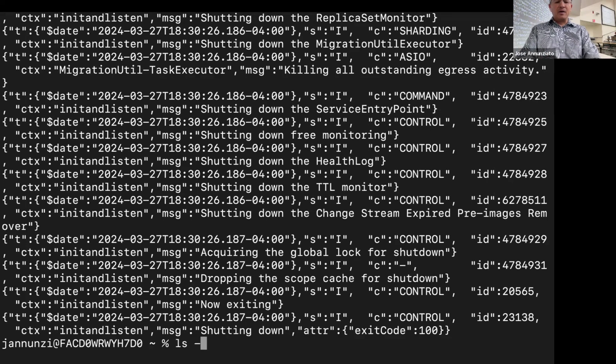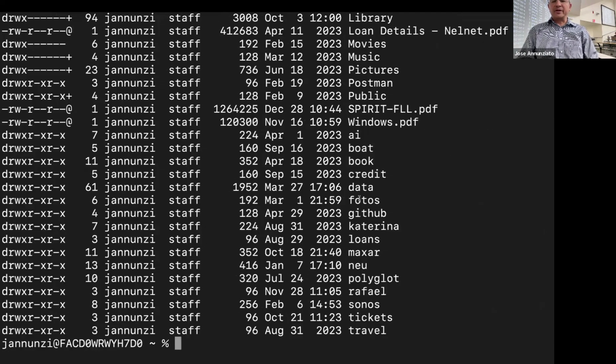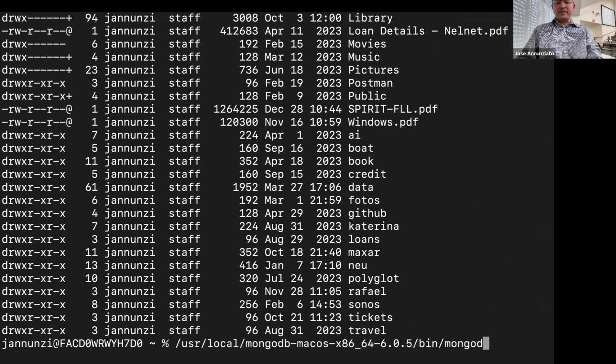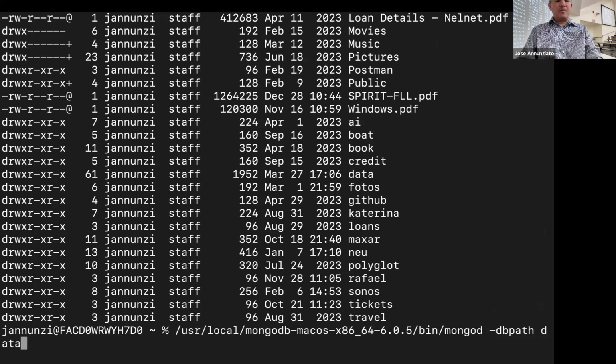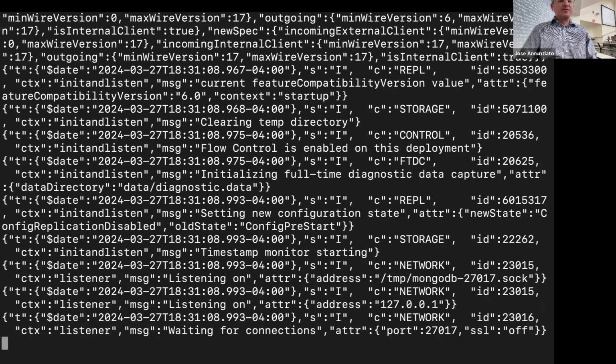In my home directory, I have this data directory, and that's where I typically tell Mongo to store all the data, for all my sections and whatnot. So let's do that. We can start Mongo and tell it, using DB path, that I want to use the data directory. So now the database has started.